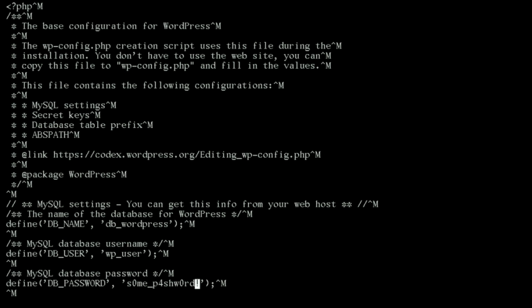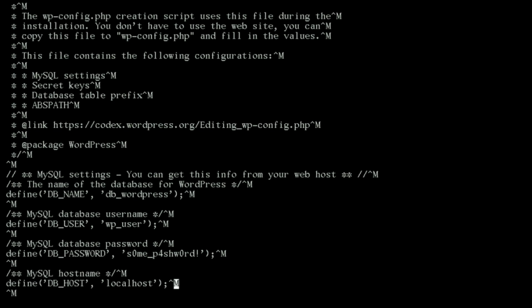All right. Next, the host. Again, here we need to specify an IPv4 address. So 127.0.0.1.